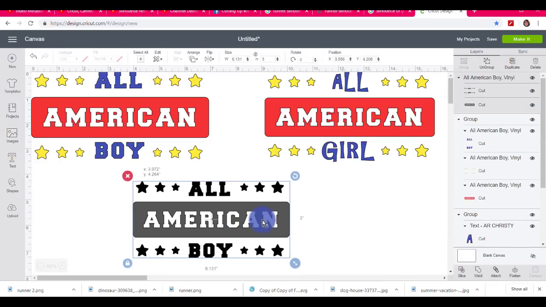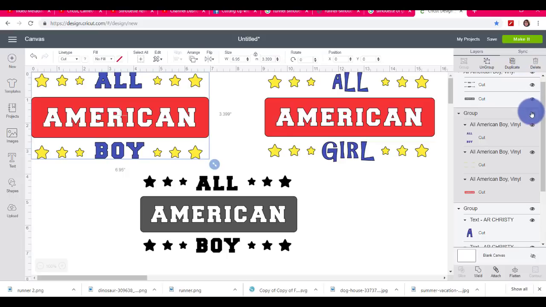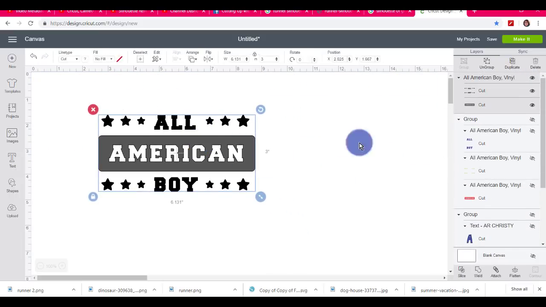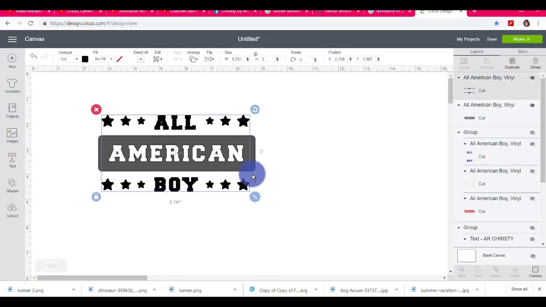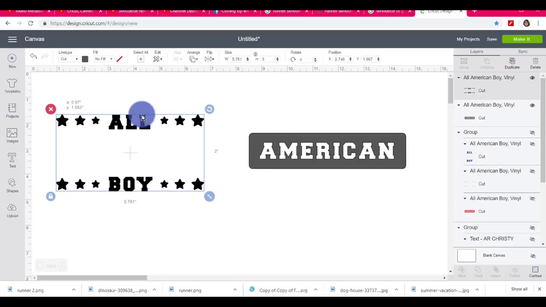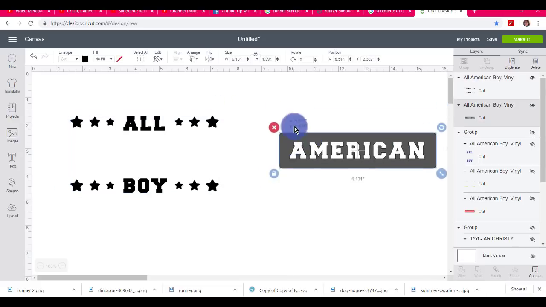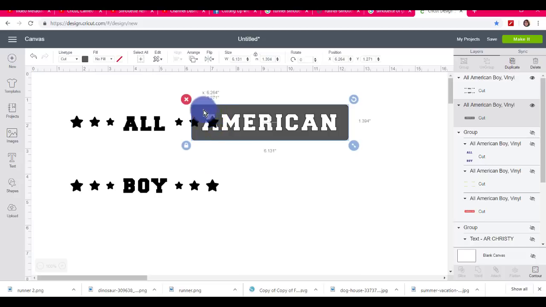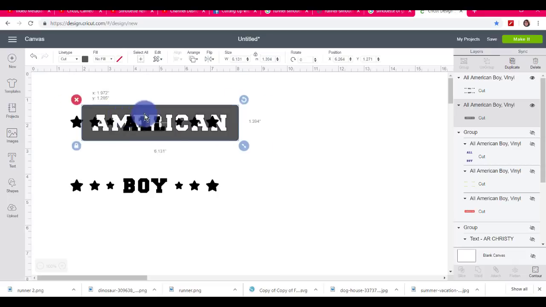The next thing that I did, and let me hide these again. Hide and hide. The next thing that I did was I just came up here and said Ungroup. Because I wanted these things to be all separate like this. So this is one piece and this is one piece. So the first thing I decided to do was to change the color of this vinyl for this one. Now notice the words are cut out, so the t-shirt or whatever is behind it will show through where those words have been cut out.